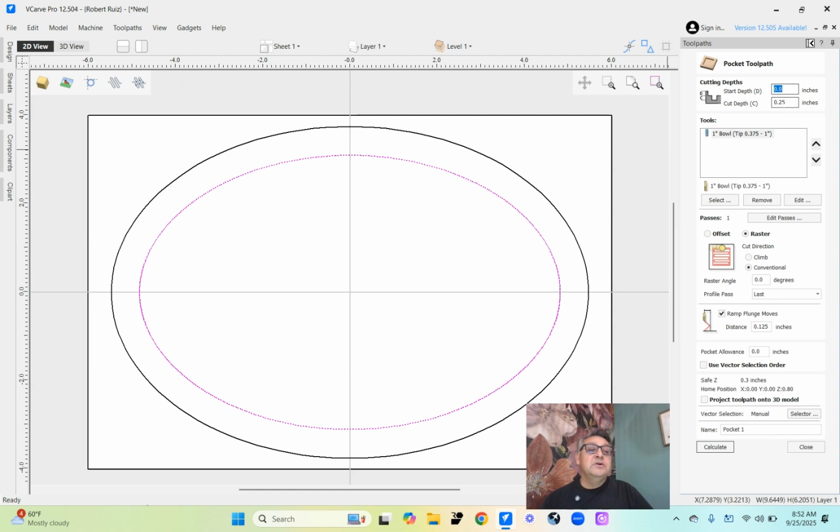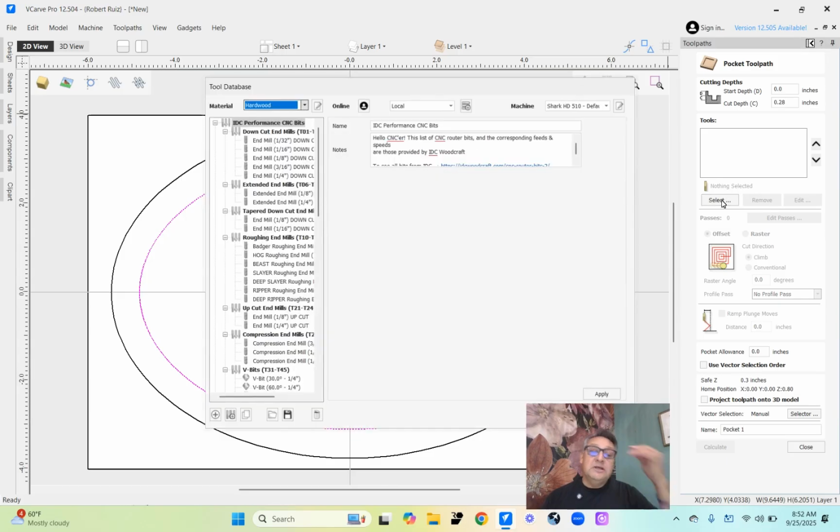And we're going to go about 1/4 inch. Let's go just a little bit more. Maybe let's go 28, just shy of 1/3 inch. Okay. Now I already have a bowl bit here. Let's go ahead and remove that. Okay. If you don't have anything here, just choose select.